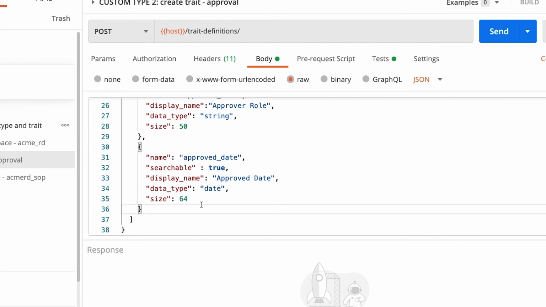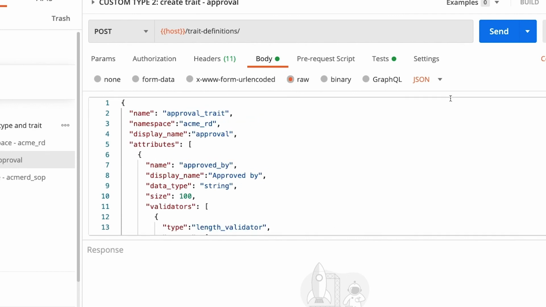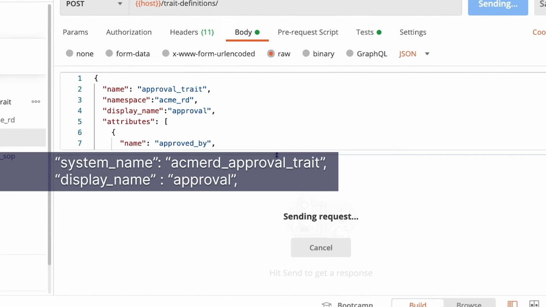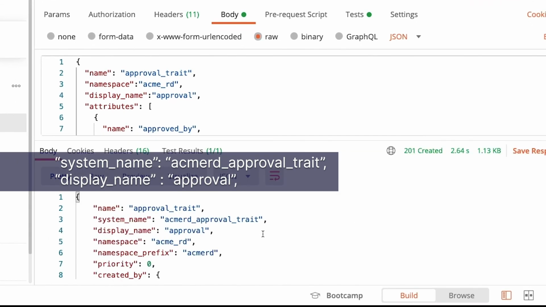If you want to check all the data types and support for attributes, please refer to our documentation posted on OpenText Developer. So let's now fire all these requests, and we should get a response with a newly created trait. And that's how you create namespaces and traits in CMS.